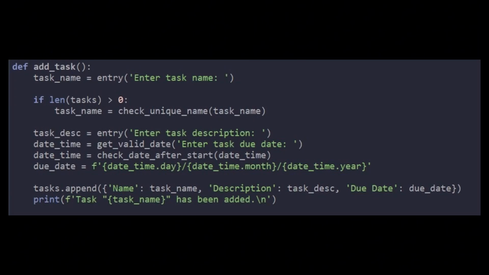Add task starts with entry to set up the task name as the input, and then checks whether or not this is the first task added to the list. And it uses entry for the task description to be the new input, and then get valid date to force the user to enter a valid format date, and check date after start to check whether or not the date entered is a valid date or not. Then after all of this is done and the date is valid, the due date will be set as the new input. And then all of this will be put into a list and then printed to notify the user that the task has been added to the list.